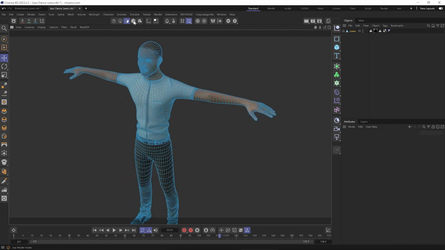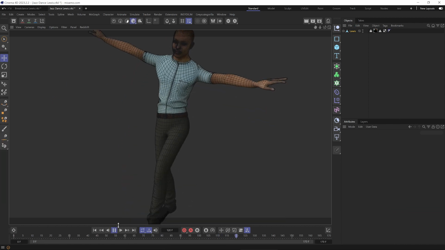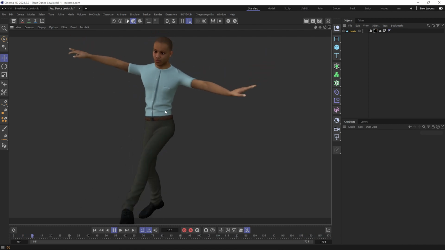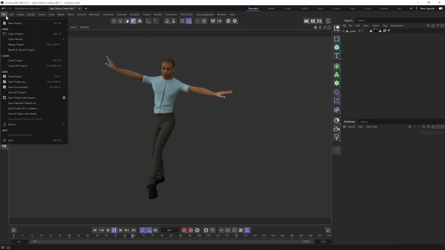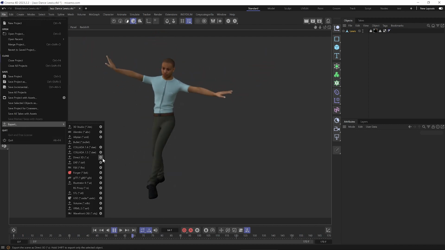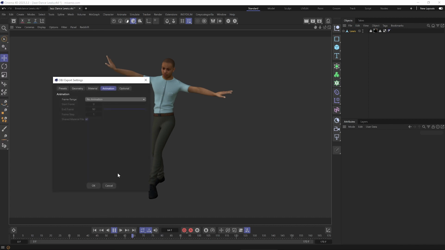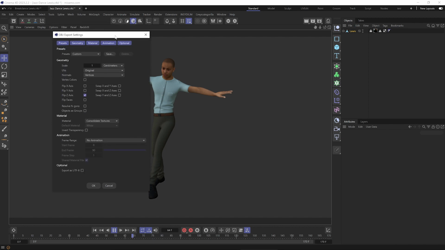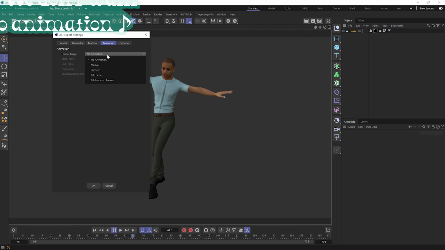And so now, all you have to do when you have your animation ready to go in Cinema 4D is hit File, Export, go down to Wavefront OBJ, and hit this little settings button. Then there'll be presets, geometry, material, all these things will be up and possibly available for you. The important one for us is the animation. We don't want no animation, we want all frames.